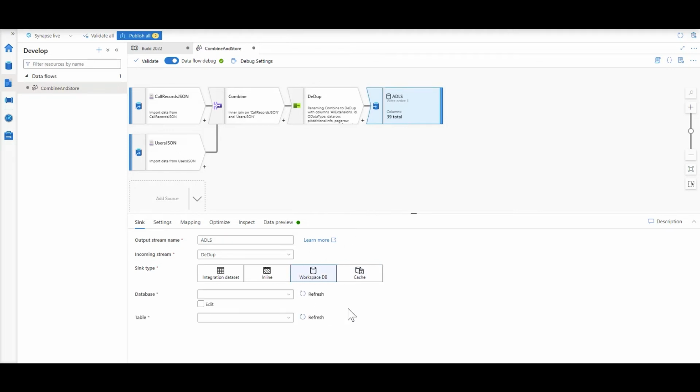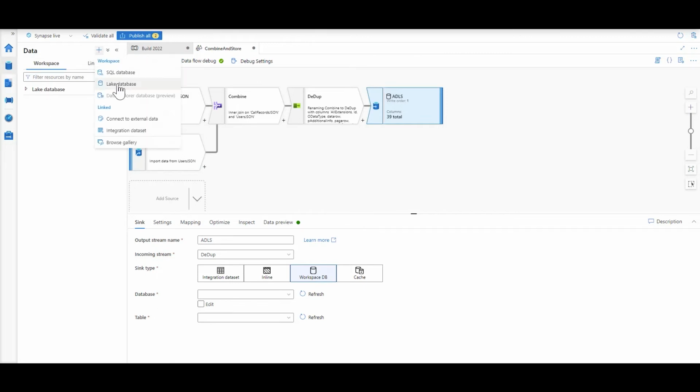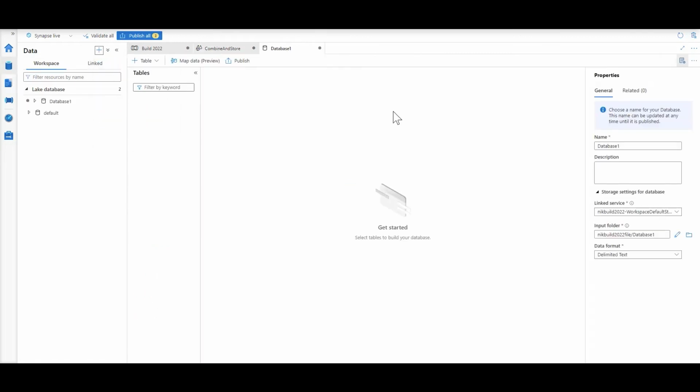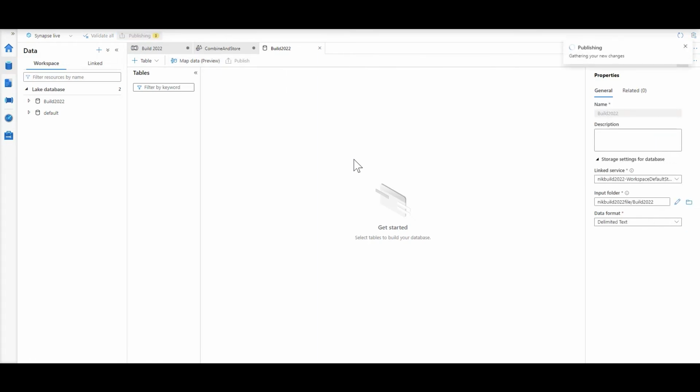Right now I don't have any lake database created. So what I need to do is go to the Data tab, and I'm going to create a brand new lake database that I will call build 2022. I'll just go in and publish that. So it is pushing my database.